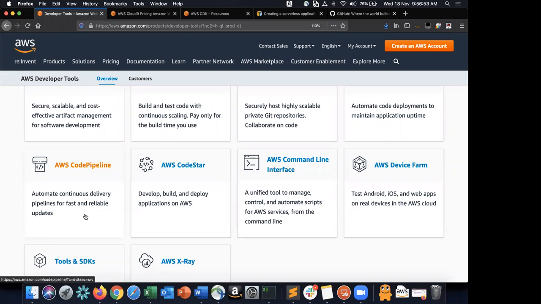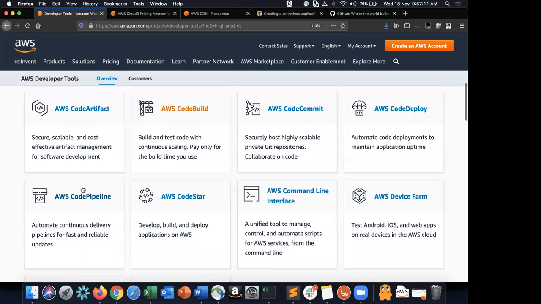It's called a continuous delivery pipeline, CI/CD, continuous integration, continuous delivery. In DevOps, it's all very, very important. You need to understand these terminologies. It's called continuous integration and continuous deployment or delivery, CI/CD. So using CodePipeline, you can tie all of these together.